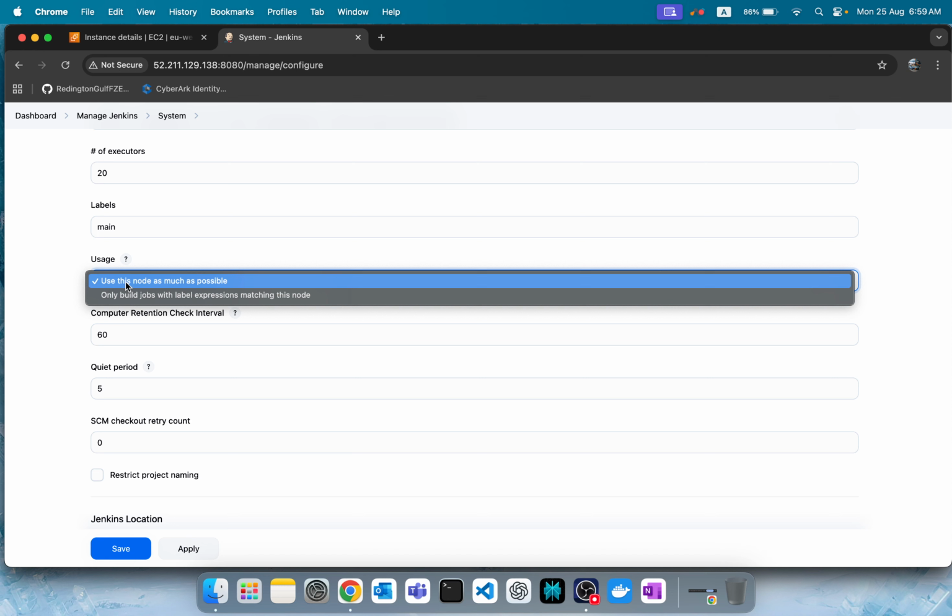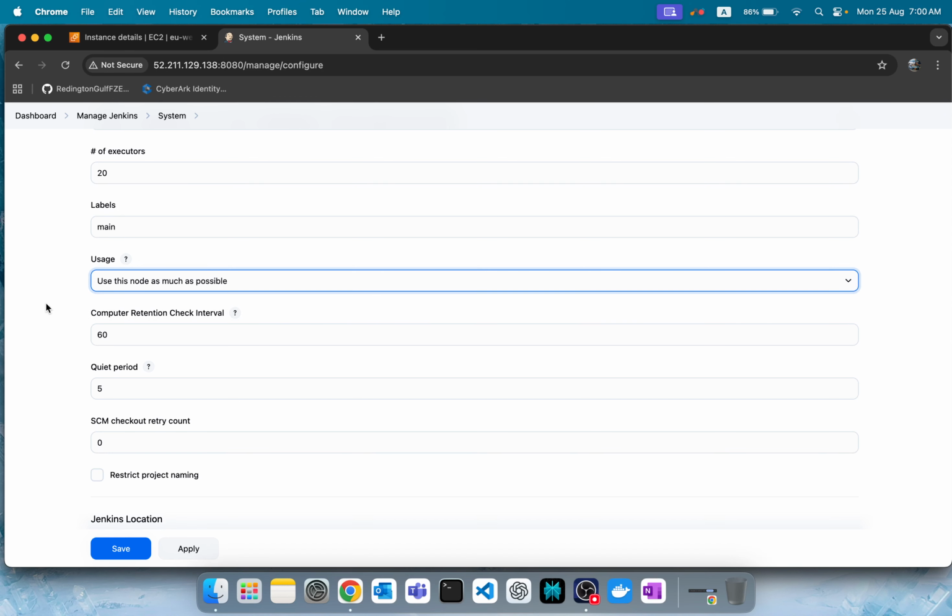We'll see that maybe tomorrow or the day after tomorrow once the topic comes. But for now, just remember that usage decides where you want to run your job or how you want to use this node. Of course, I'll explain it later, once manage nodes comes. So let's keep it like that for now.